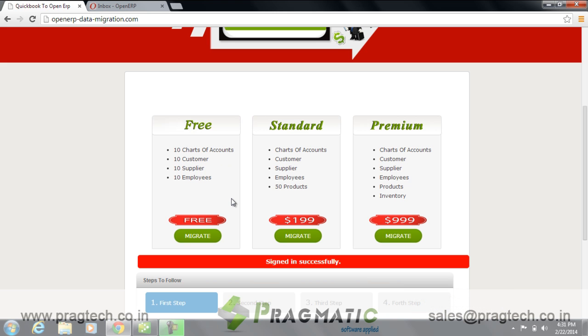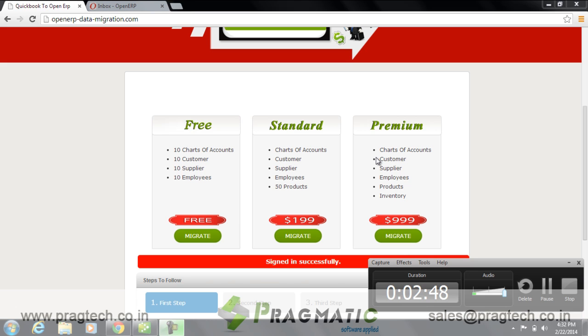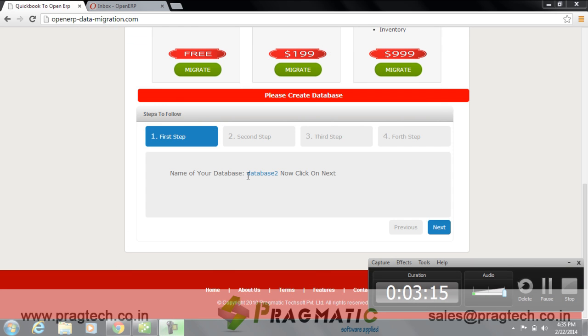Now in free, there are limitations on the number of chart of accounts, customer, supplier, and employees. You can migrate only 10 of each. In standard, you have limitation on the product, that is 50 products you can migrate, and in premium you have no limitation. Let's start with free migration.